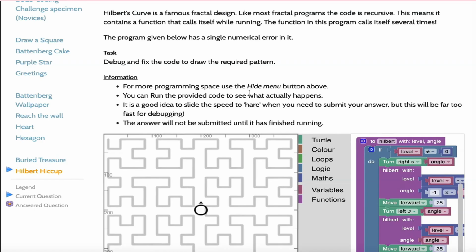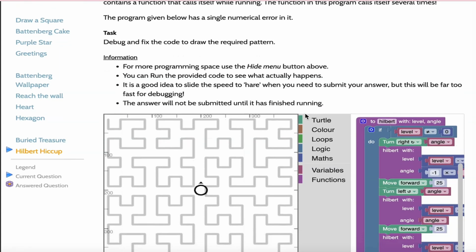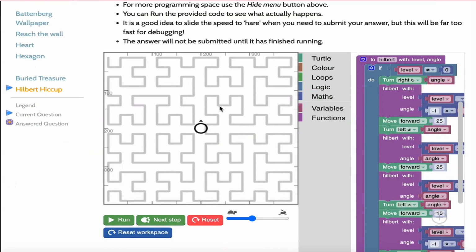As usual, it says you can use the hide menu above to make more space. It says you can run the provided code to see what actually happens. It is a good idea to slide the speed to hair when you need to submit the answer, but this will be far too fast for debugging and the answer will not be submitted until it has finished running. So this is just telling us ways that we can debug the program in the best way possible using the features of the actual canvas provided. So things like the hair, the running, and obviously the next step. And obviously slowing down and speeding up this slider here allows us to check each step carefully and thus identify the error that we're already looking for in this task.